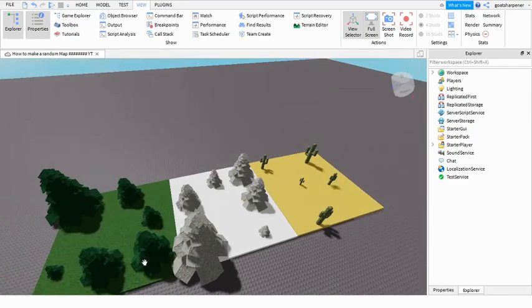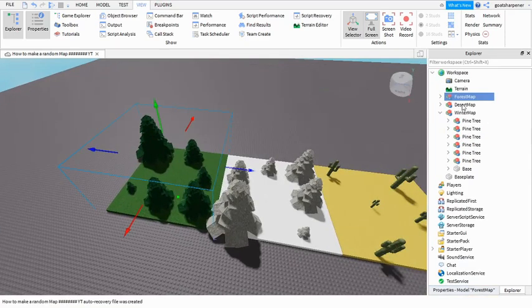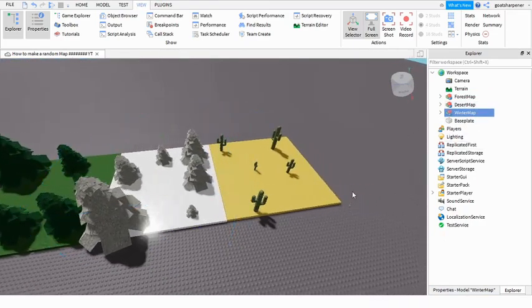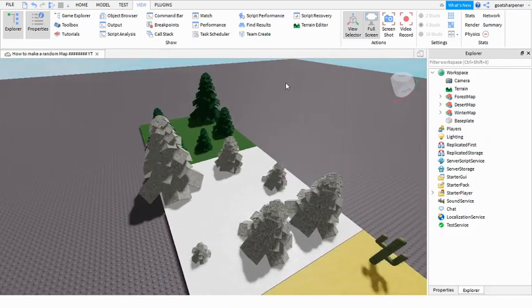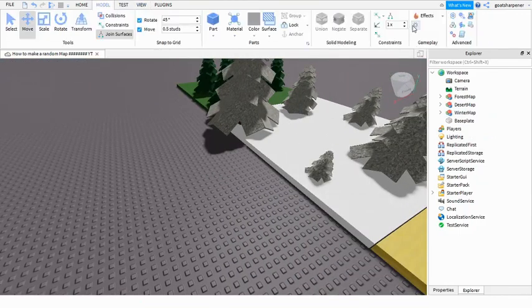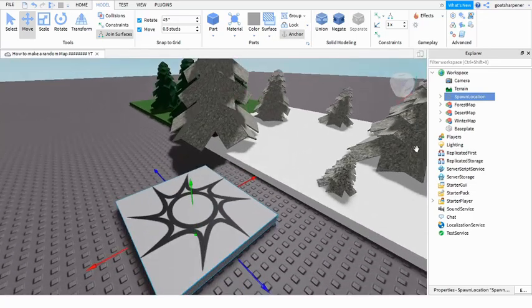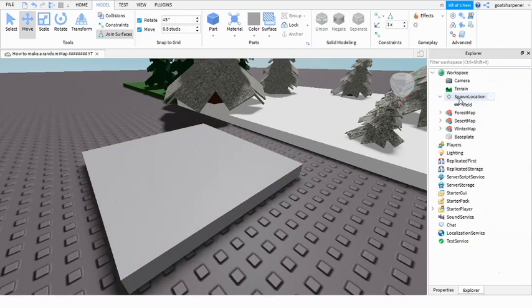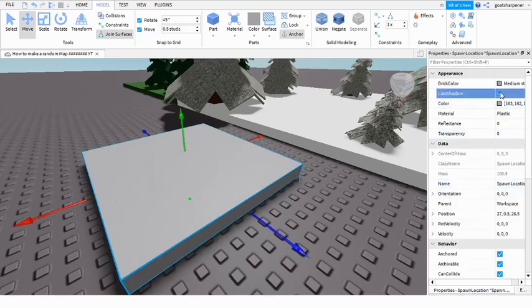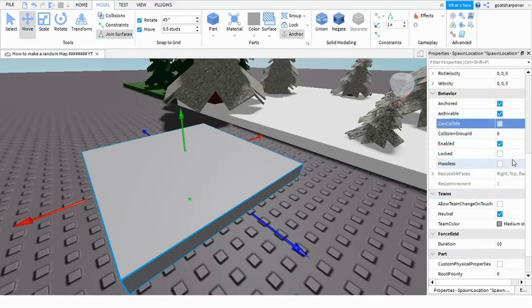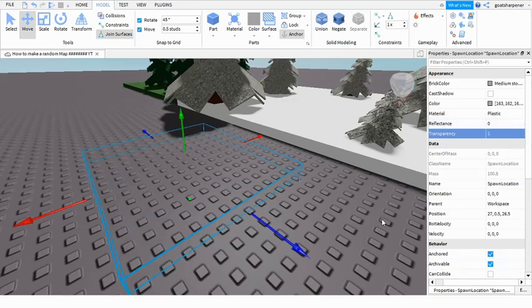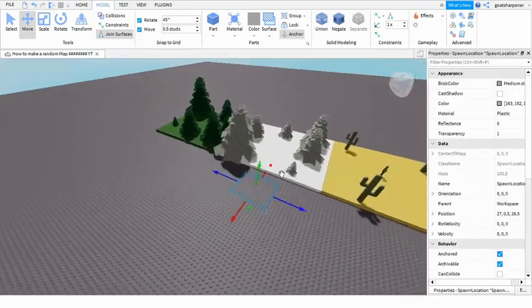So first step is you're going to be making your maps just like this. And then you can name them forest map, desert map, just name them something map. And then after that, we're going to go and insert a spawn location, and just remove the decal because we don't need it. We can make CanCollide off, and we can make it invisible by setting transparency to 1. So now, this is where we're going to spawn.